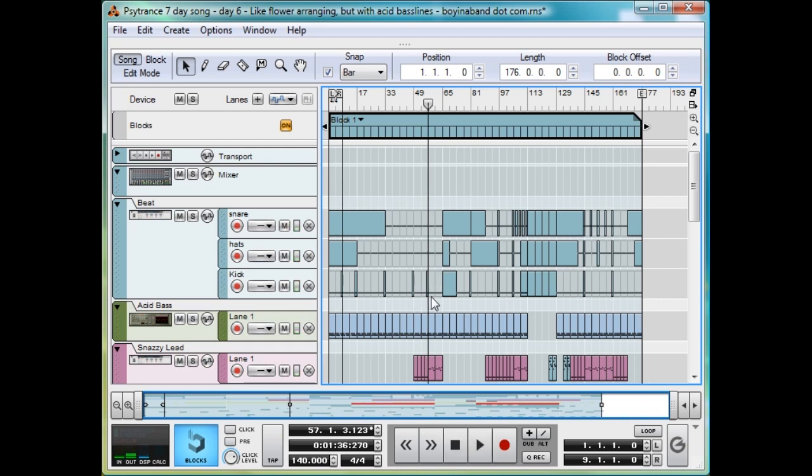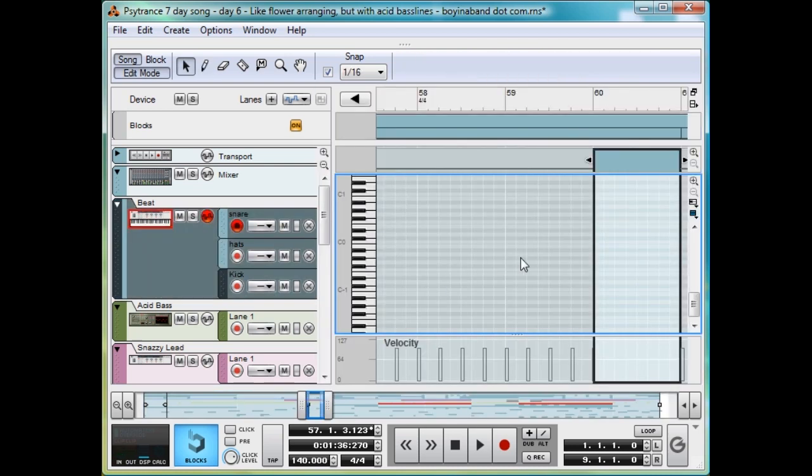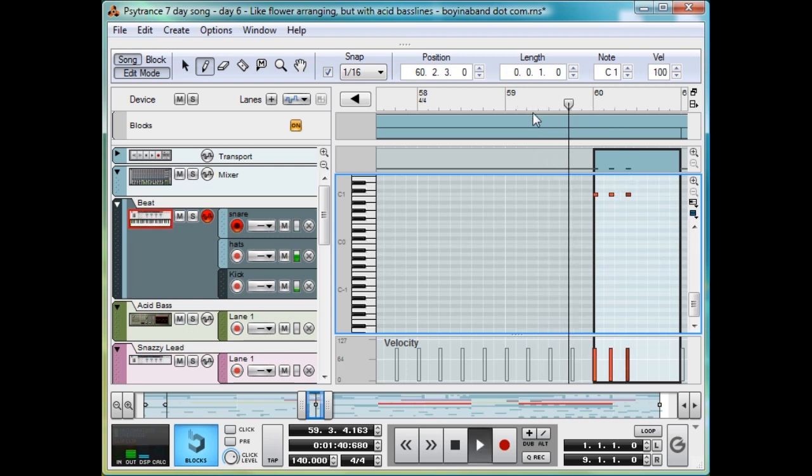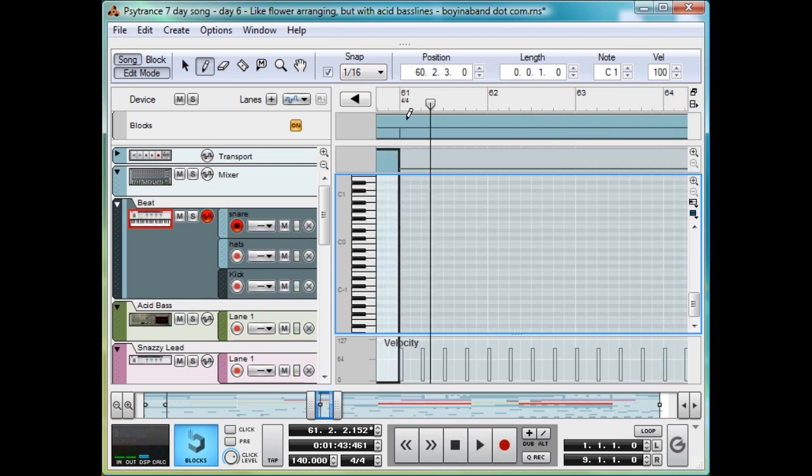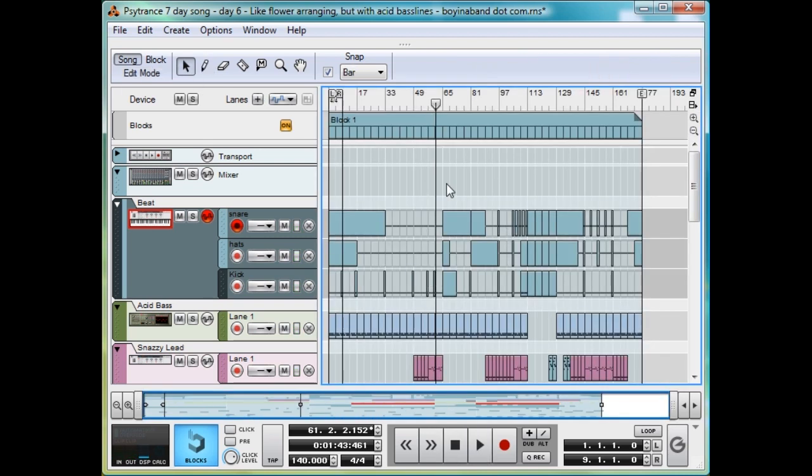Little kick fill there. And that's just achieved by drawing in a little bar, opening it up, and just putting in the kicks wherever you need them. Simple as that. Quite like that, actually. So just draw a pattern, and then let loose on your inner rhythmical skills, yo.